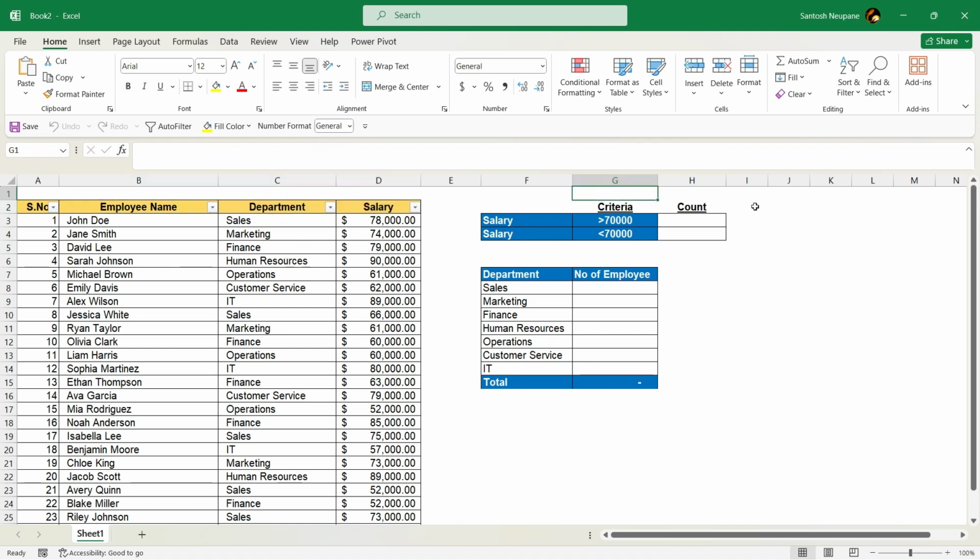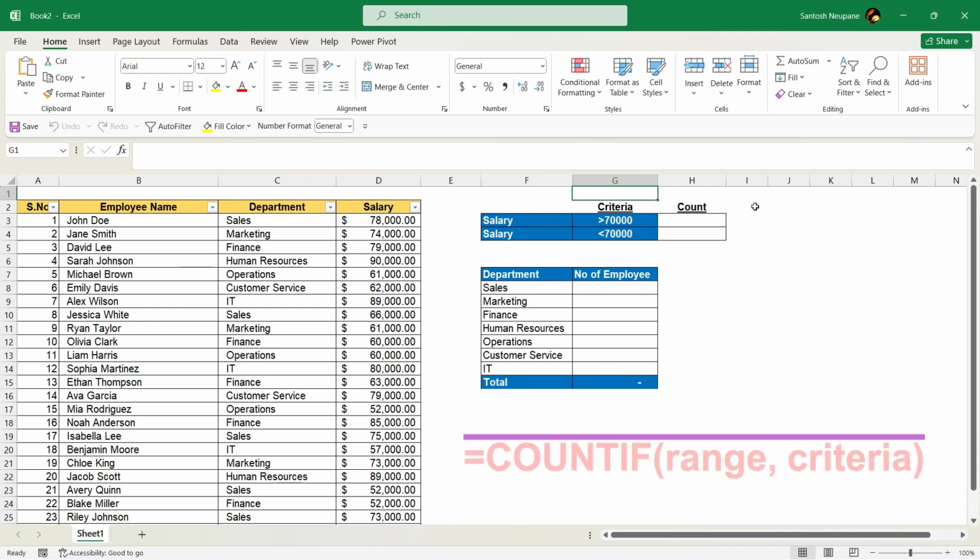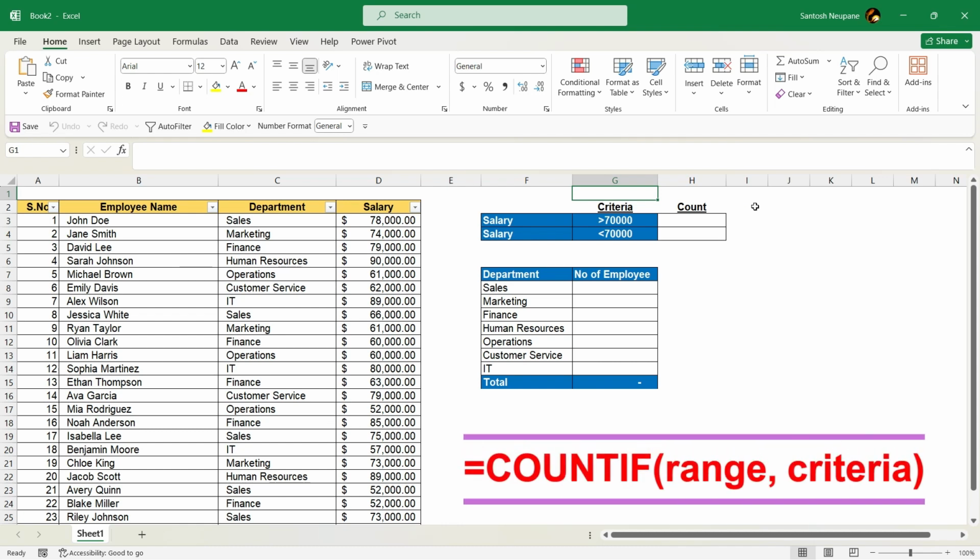The syntax of COUNTIF is quite simple. It takes two main arguments, range and criteria. Range defines the range of cells that you want to evaluate. Criteria sets the condition that cells must meet to be included in the count.